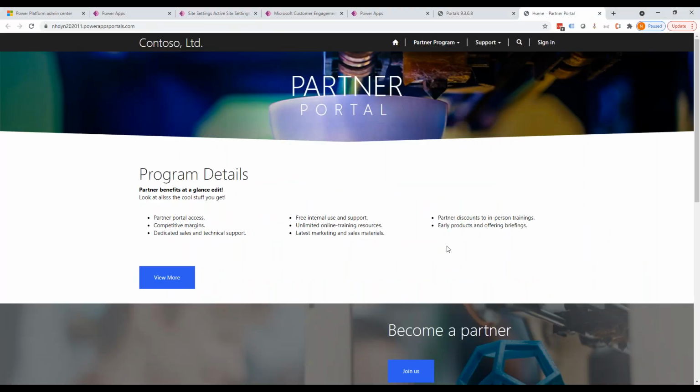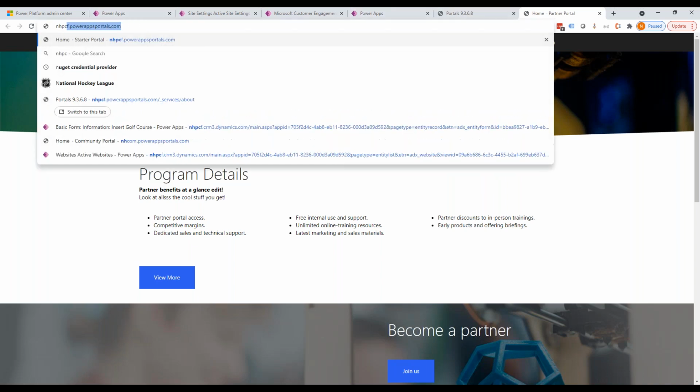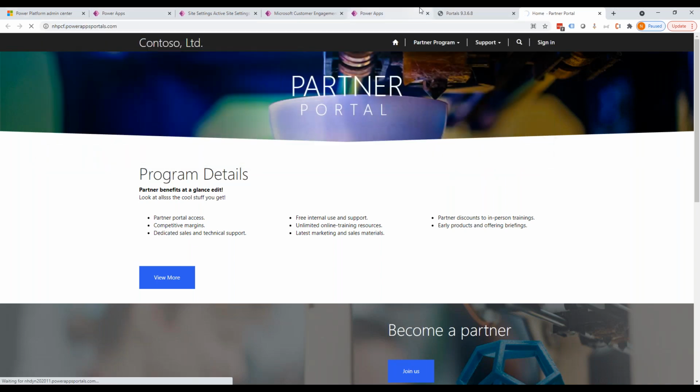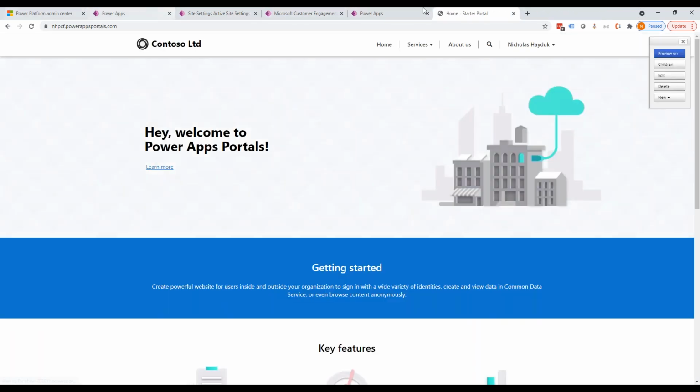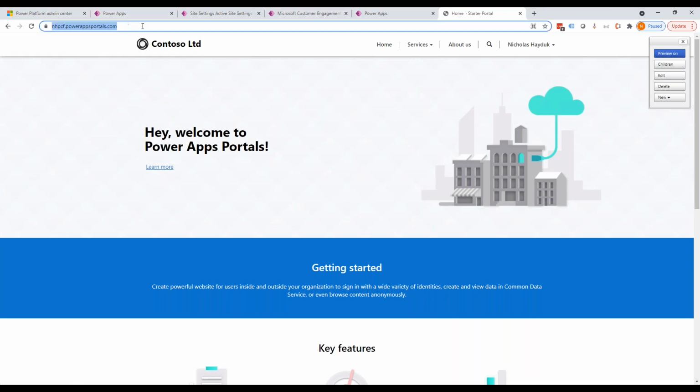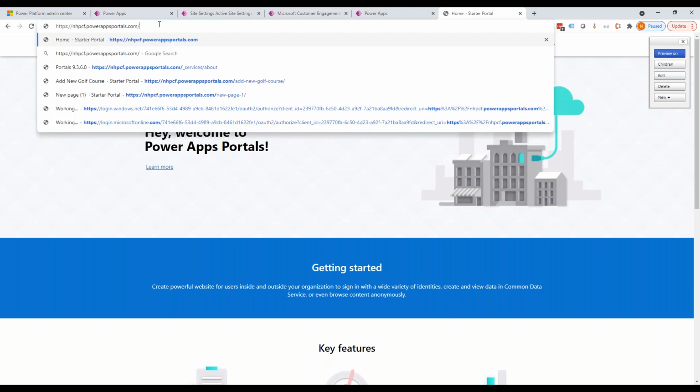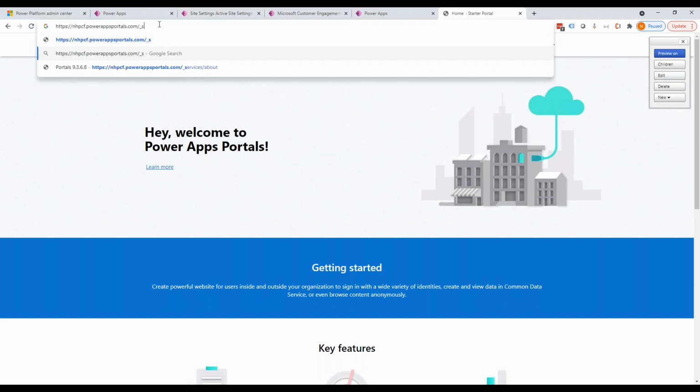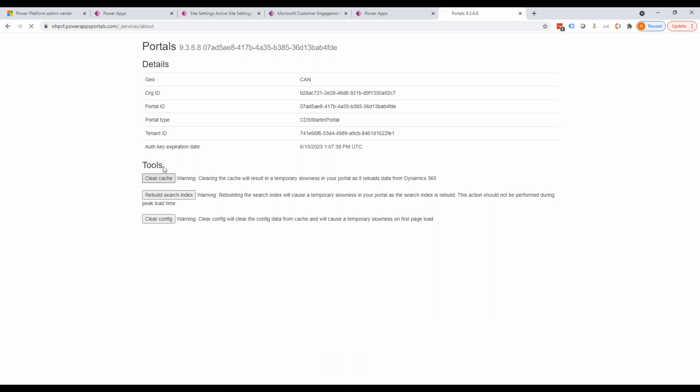If I go back to my portal and I go to nhpcf.powerappsportals.com, nothing changed here because we always have to remember to clear the cache, because we just made a change that the portal itself, the portal web app, didn't really know about. So let's just try clearing the cache on the portal. And once I do that, and then I go back to the home page.